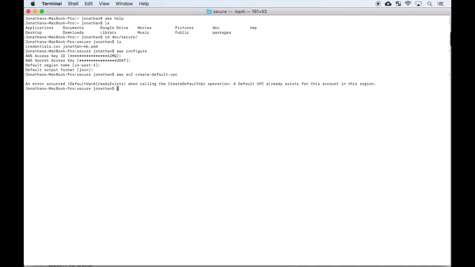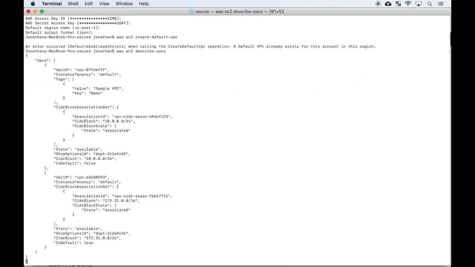But once we have that, we're going to use AWS EC2 describe VPCs to look at what we've created. This is going to be a lot of output. So there it is in JSON. So you can see here that I have 2 VPCs created. We can see by looking at this is default parameter that this lower VPC here is my default VPC.